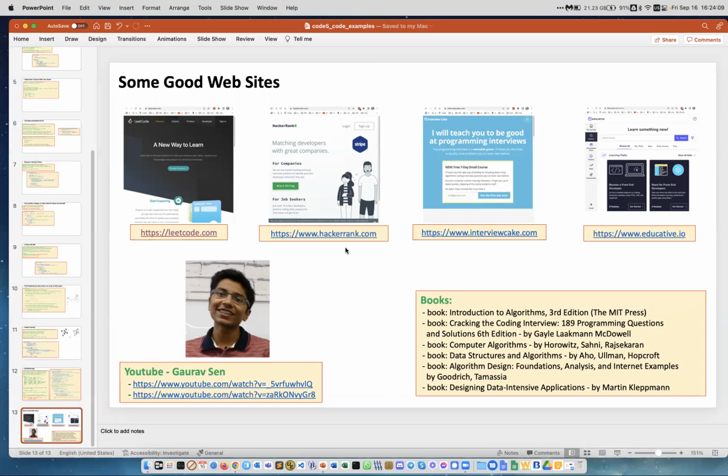HackerRank is also similar, and you get on their list and they start sending you problems regularly. If you're just staying with them and participating in these problems, it's really helpful. Interview Cake, similar. They all have paid programs, and I actually paid money to all of them. Interview Cake has a really good set of typical problems. Educative, an amazing resource. I highly recommend it. I took several of their courses and paid money for them.